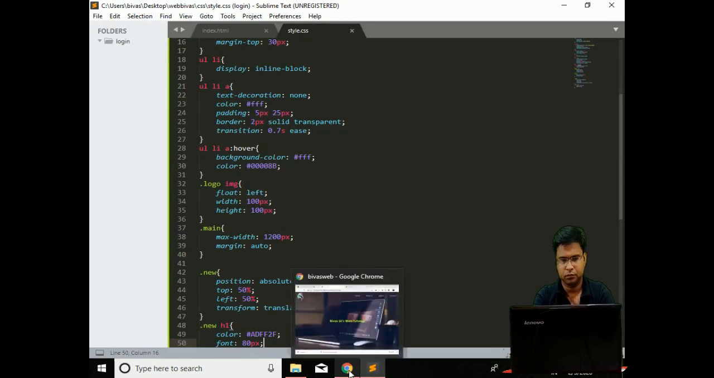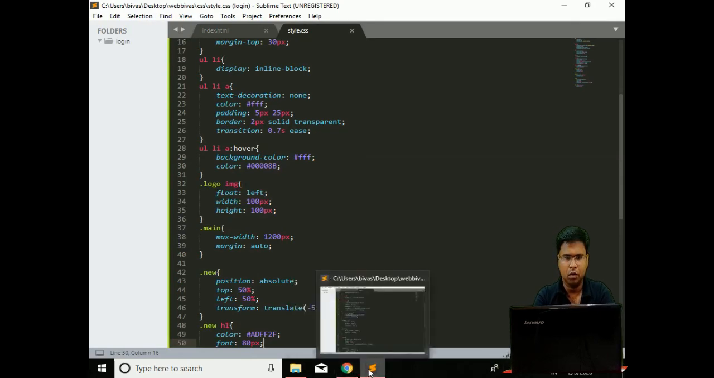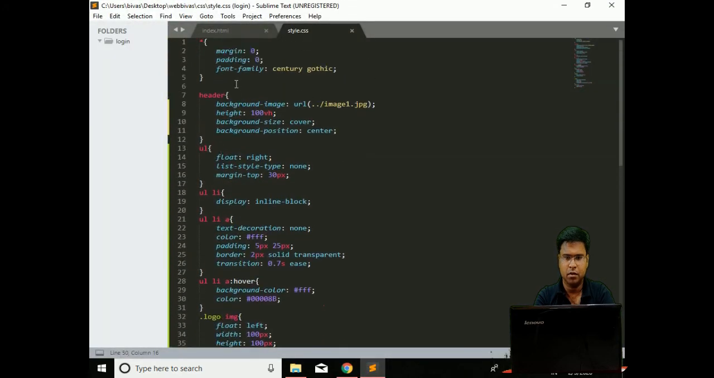So all I will do, I will make some minor changes over here. Let's see where I can perform the changes. Now I am making some changes in the background image, header part, linear gradient. I will tell you what is the function of this linear gradient. I will set the RGBA.